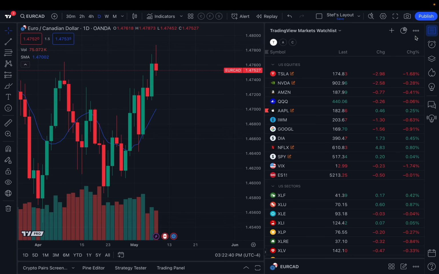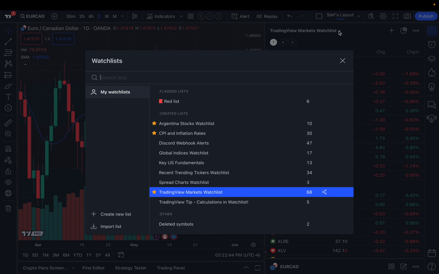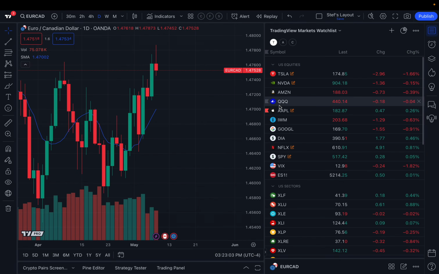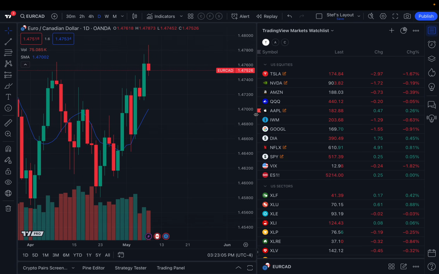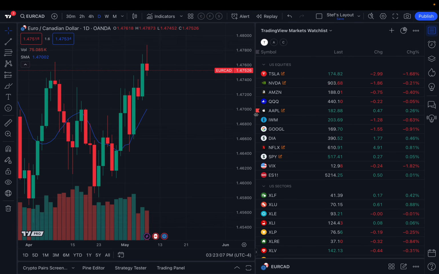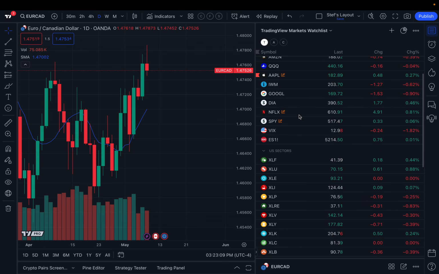Now, the first thing to pay attention to is that you can click this drop down here to get to your watch list menu, and you can create a new list by clicking this plus icon. You can import lists as well, but more importantly, you can see here we have multiple watch lists right before our eyes that we can access. We even have a flagged list as well, all available to TradingView members, but specifically the capability to build multiple watch lists for Essential, Plus, and Premium plan holders.